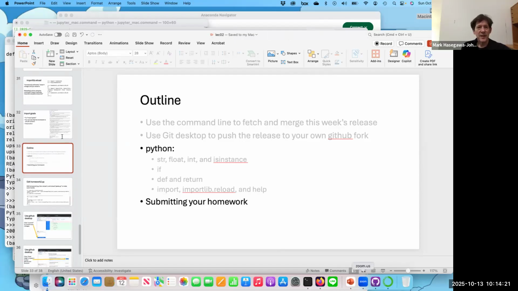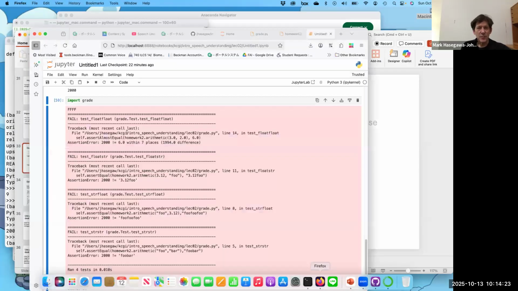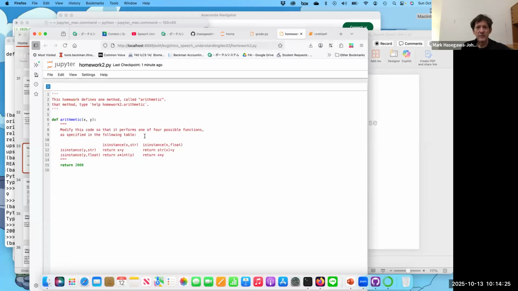Let's go back and open homework2.py and edit it. Now here's the instructions. Modify this code so that it performs one of 4 possible functions as specified in the following table. If x is a string and y is a string, it should return x plus y. So let me just write that. If isinstance x string and isinstance y string, then in that case, it should return x plus y.